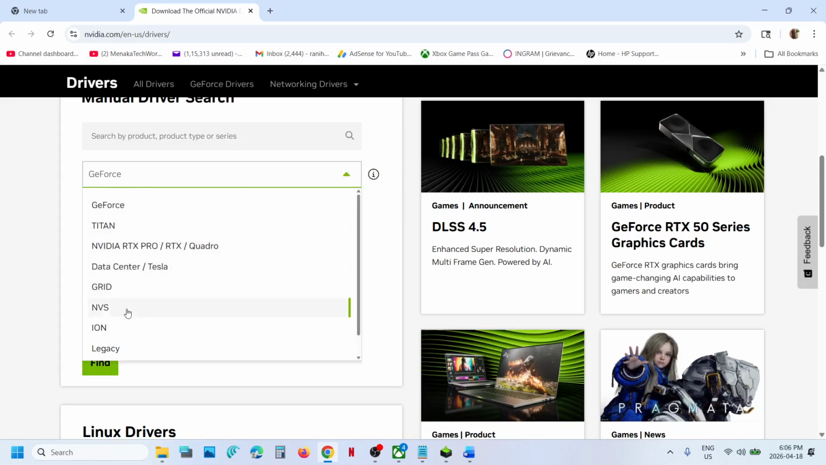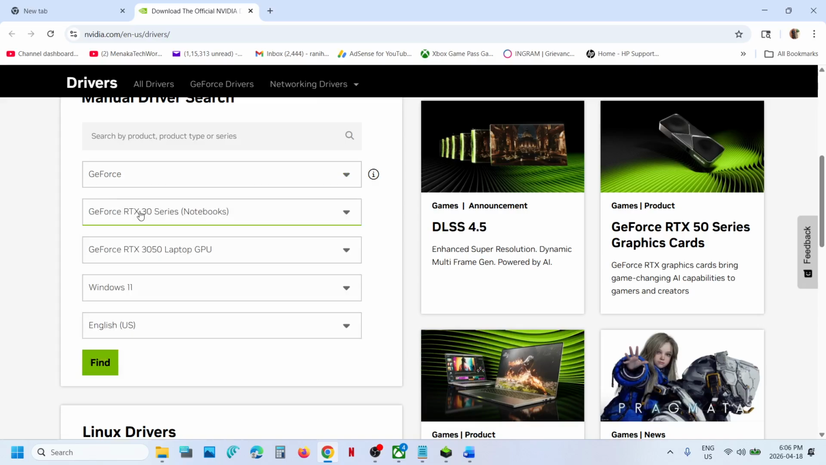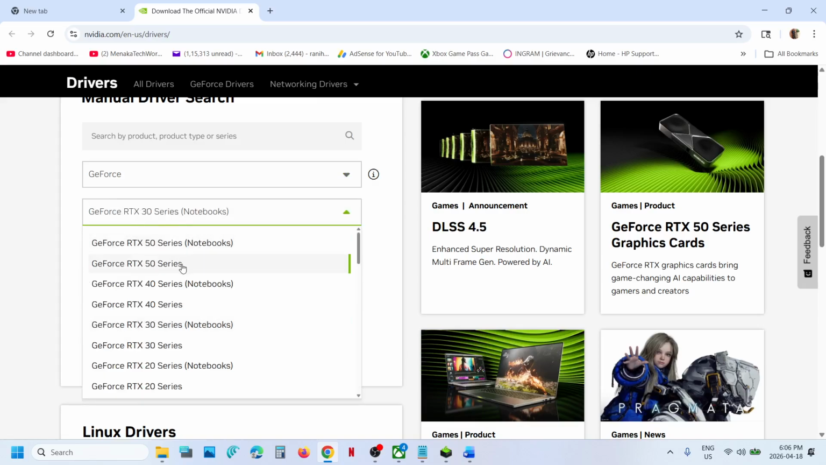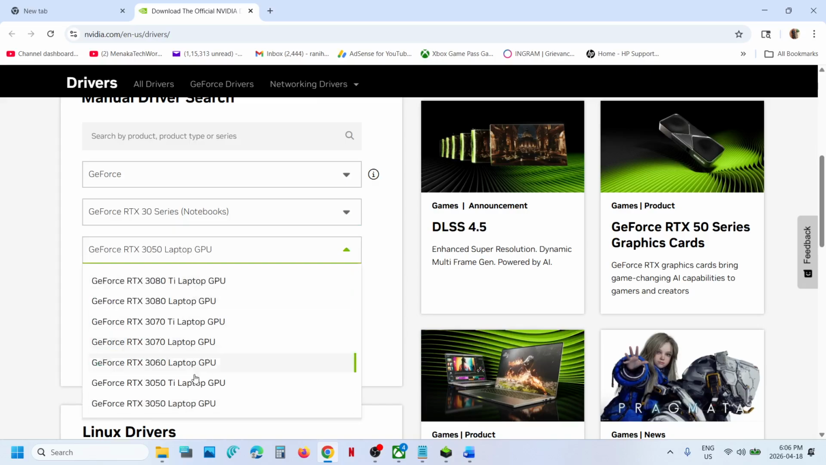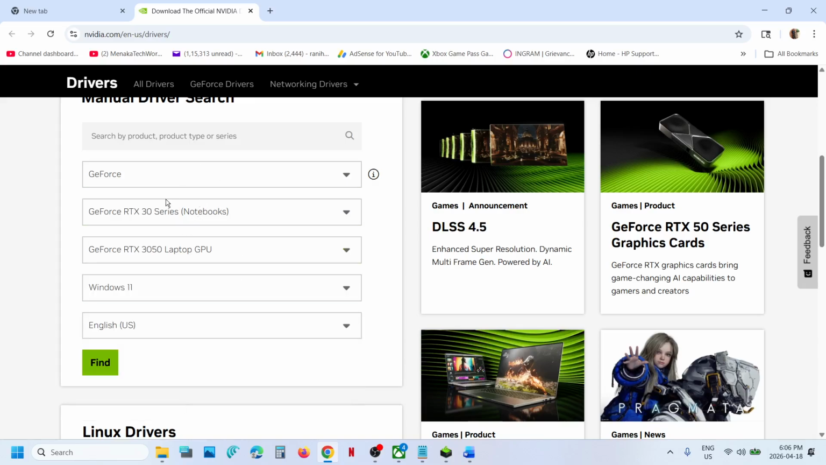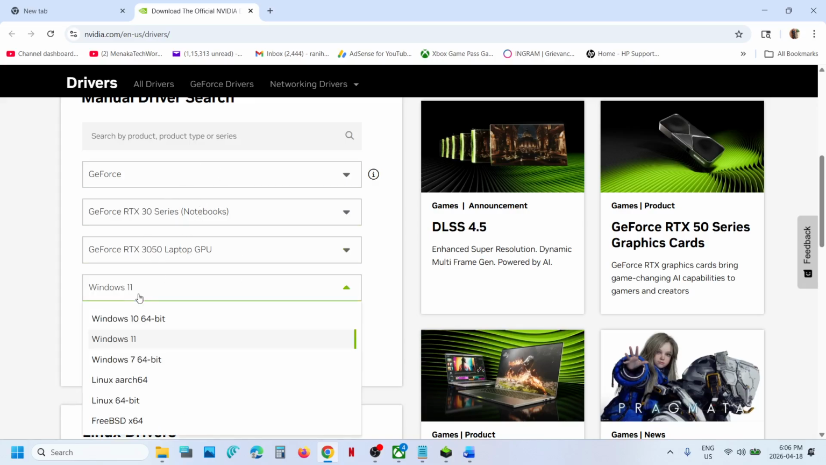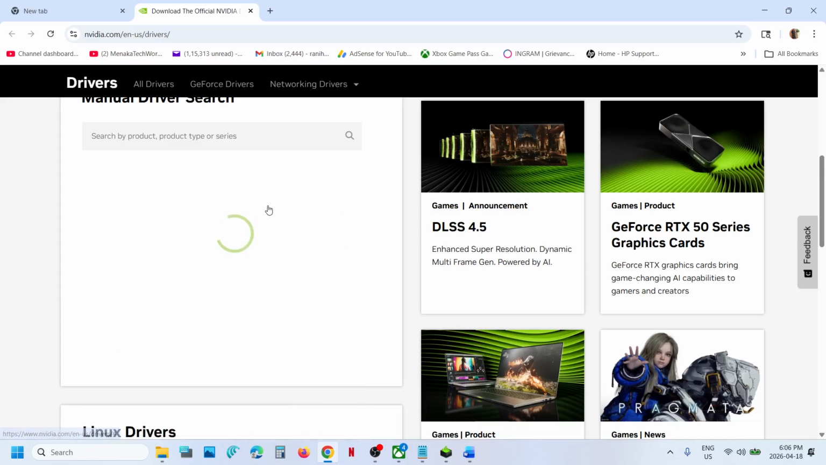Select your graphic card. Make sure that you select your graphic card over here. Select the right series and then select your graphic card. This is just an example. Make sure that you select your graphic card and your operating system. If you have Windows 10, select Windows 10. If you have Windows 11, select Windows 11. Click on Find.